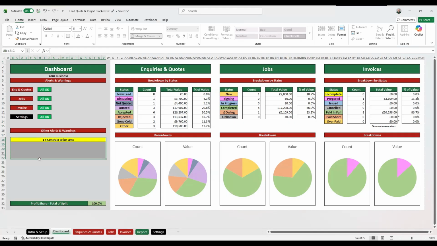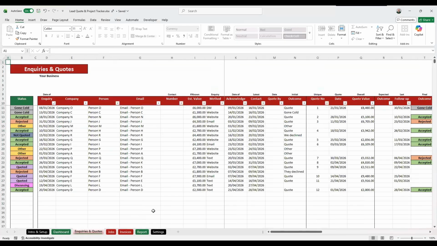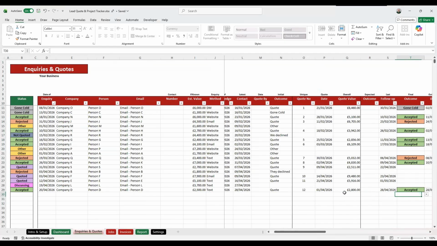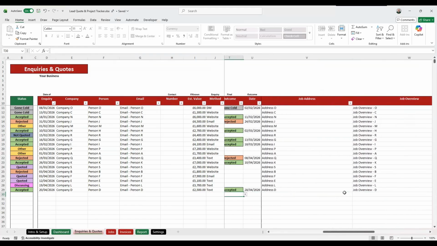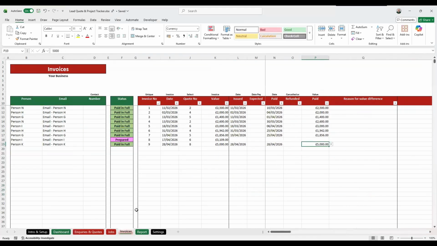And then at the bottom here, you can see that these will flag up different alerts. So it says here one contract to be sent. So you go, okay, yeah, when you go to jobs, you can see there's the one contract that needs to be sent. So it sent an alert to the dashboard. If we went to inquiries, for example, let's break something here so that it shows what I'm talking about. In fact, if we go to the invoices, we'll see it easier.